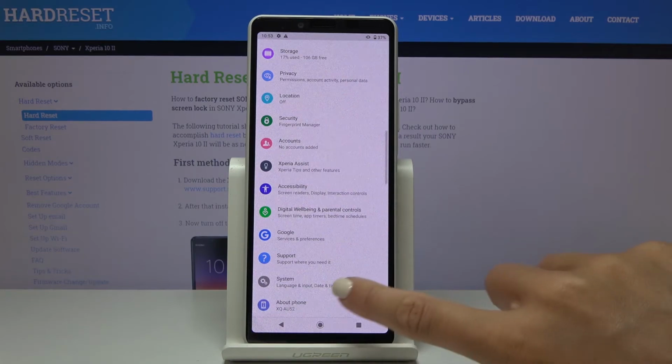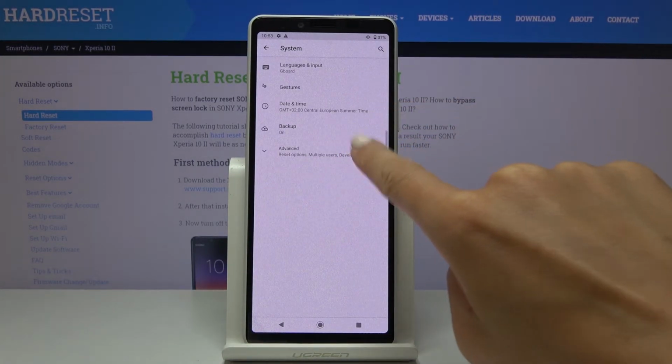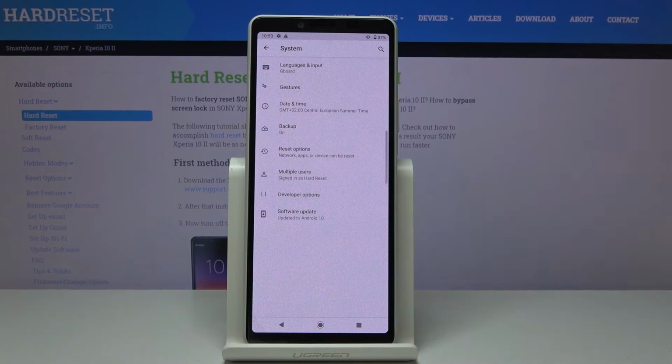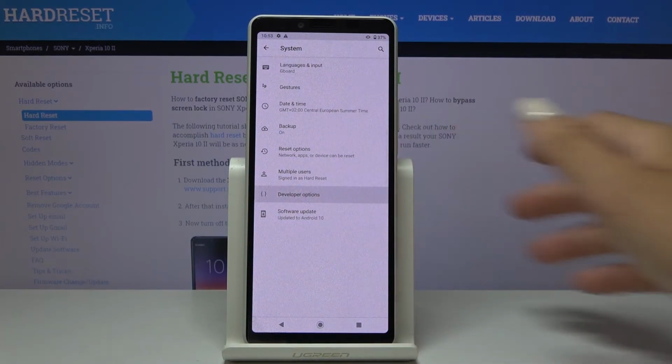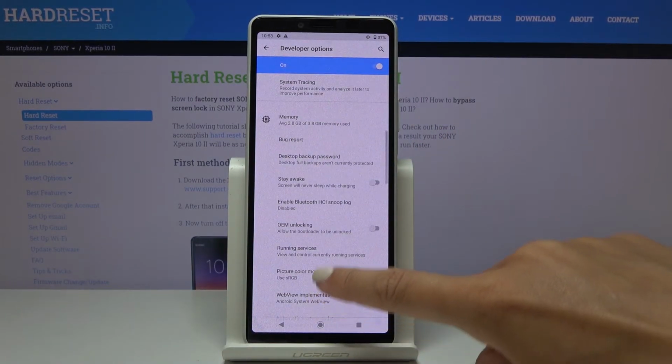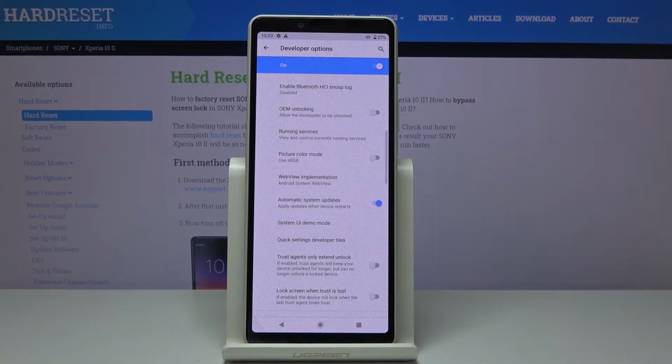So let's go back, open System, go to the advanced options, and as you can see, developer options appeared right here. So simply click on it and now scroll down until you see automatic system updates.